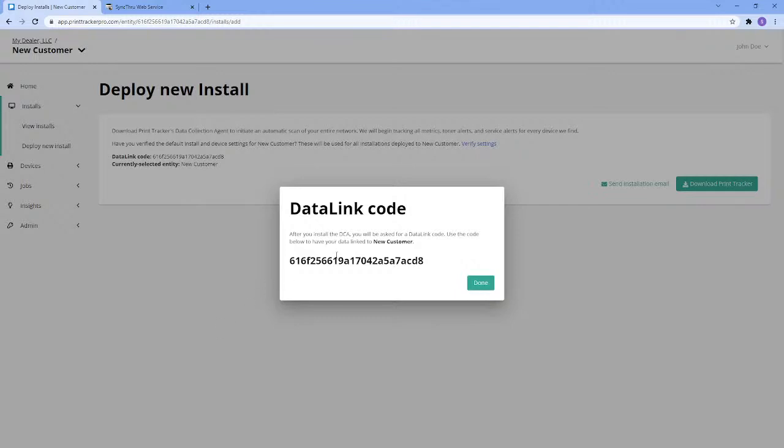The data link code is essentially a unique registration key that is unique to each customer. So that way, when they register the DCA and it goes to upload new devices and meters and alerts and things like that, it says, I need to report all of these devices and meters to this unique data link code so that it shows up under new customer. So you wouldn't ever want to reuse the same data link code across multiple customers, or you're going to have devices get mixed together that you don't want mixed together. So again, a data link code is a unique registration code that's specific to each individual customer.